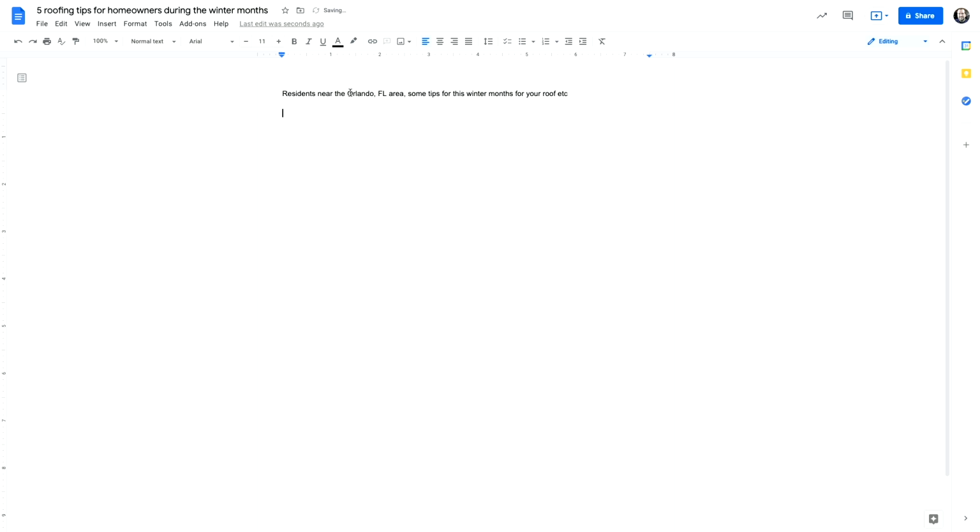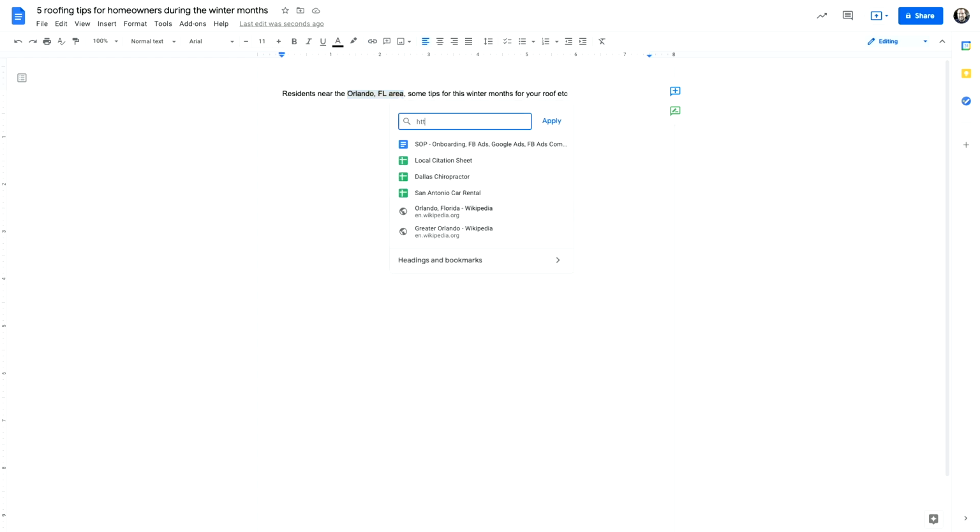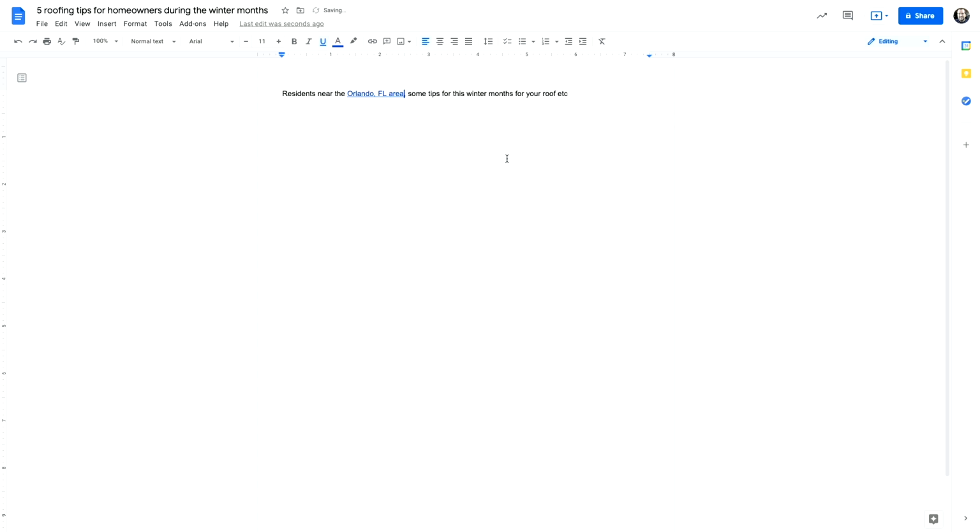And what we can do is grab Orlando, Florida, or Orlando, Florida area as an example if we want to link that. And we can insert this link to, it could be, Orlando Roofing, orlandoroofing.com. Okay. And we apply that. And now once this gets indexed and we start creating our backlinks with other Google assets, this is now pointing to the domain that we want to have a link to.